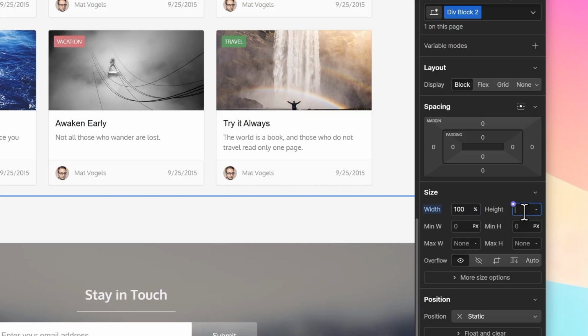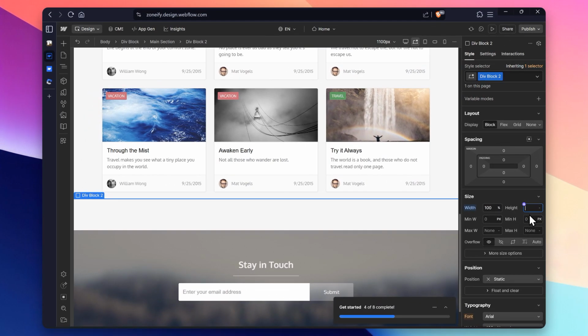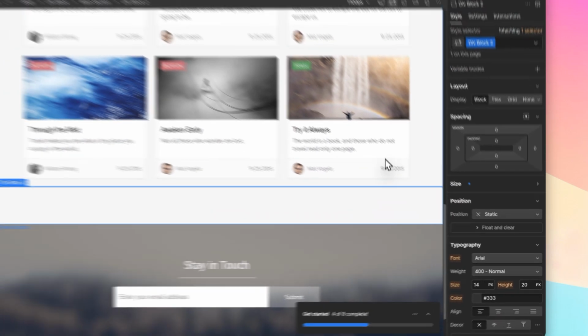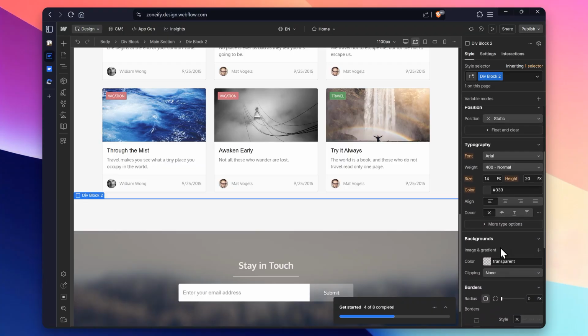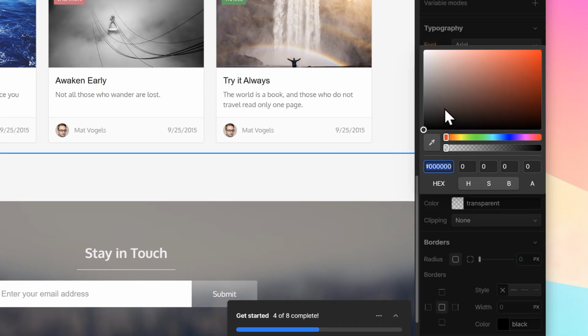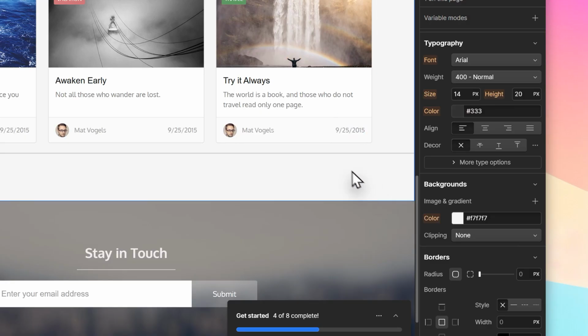And in the height you have to add how thick you want your divider line to be. You can add 1 or 2 pixels according to your needs. So I will just simply write 2 pixels. Once you have done that, scroll down, and under this backgrounds option you have to choose a color like a light gray. So I will choose something like this, and now your divider line is visible.